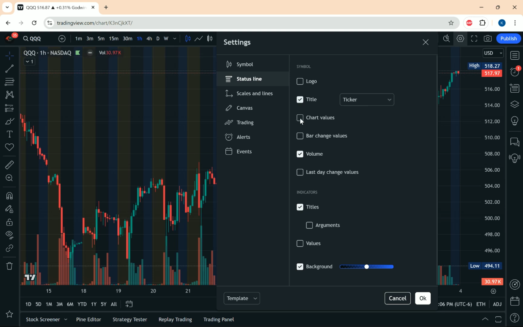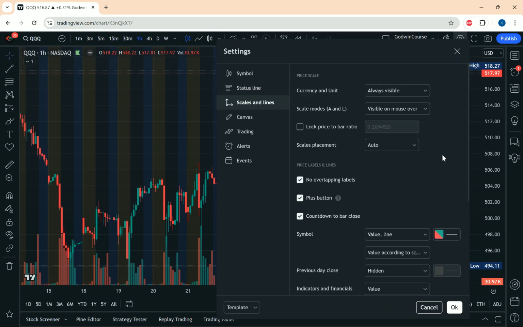Chart values. If I click on it, you'll see this bar right here, where O means open, H means high, L means low, C means close, and this is the amount of volume that was on the last candle. I like to keep that in there. I'm not going to touch any of those other things. Then we come over to scale and lines.